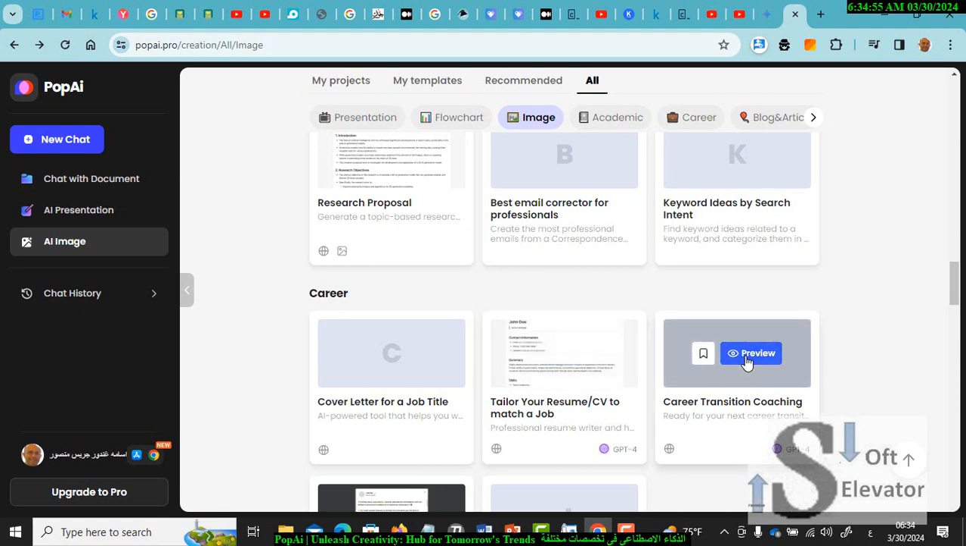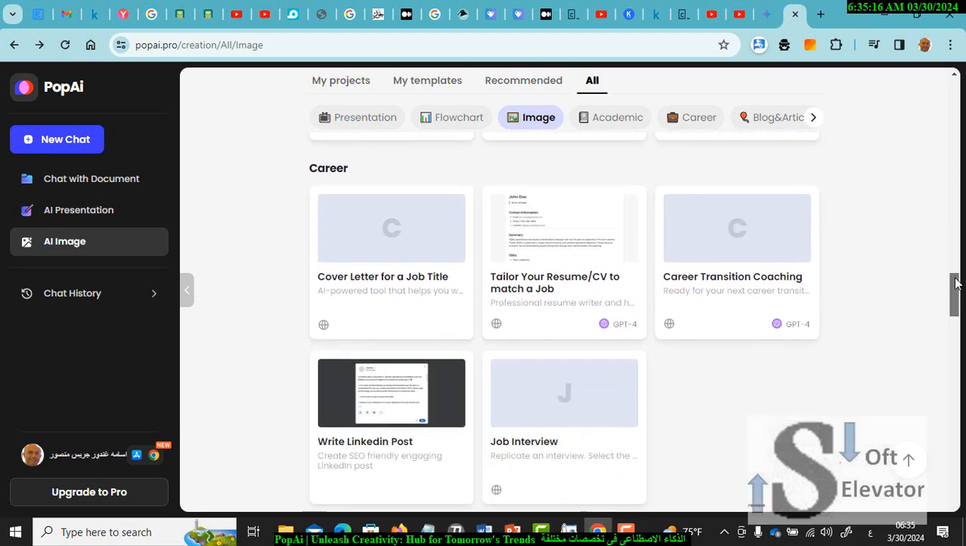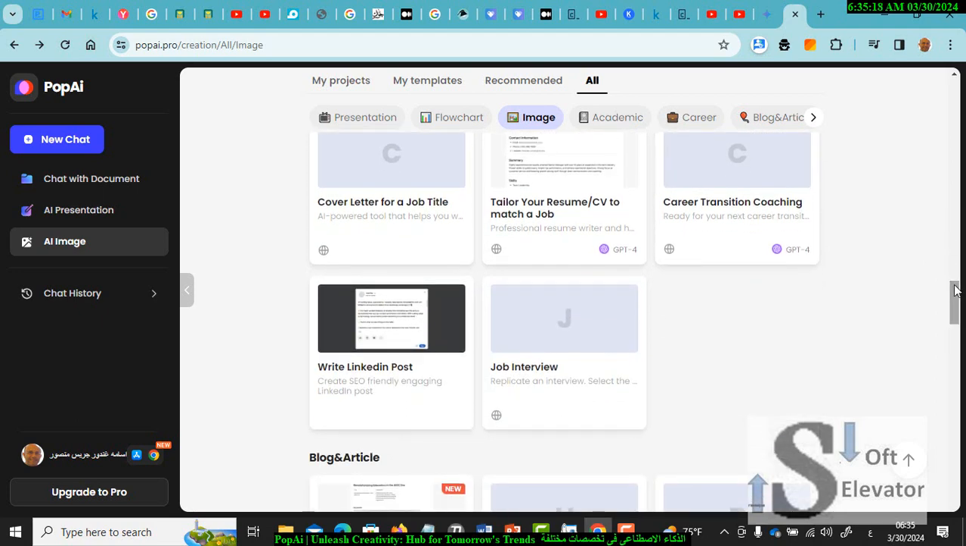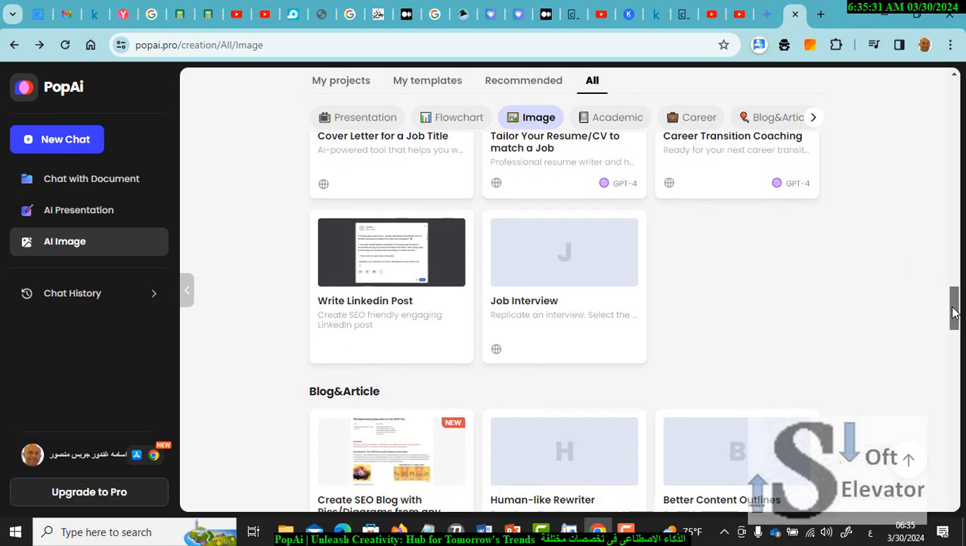Career translation, coaching, career transition, which is for people who shift careers. So this will help you shift your careers according to your abilities and your experiences and your qualifications and your skills. Write LinkedIn posts, job interview to prepare for questions and situations for the job, special job.